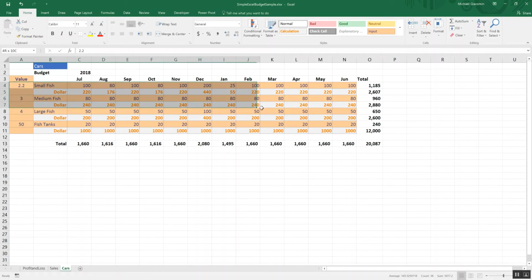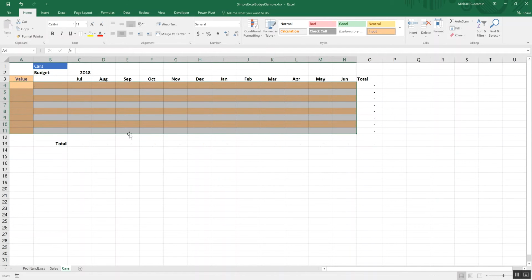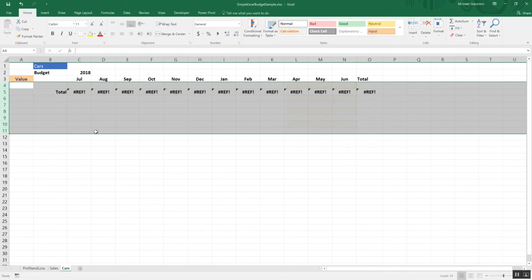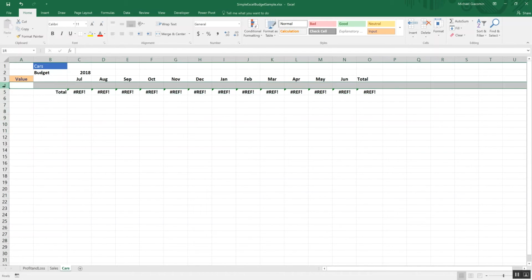We want to clear all of these values out, because again, this might not actually be the same. We might not be calculating things exactly the same. So let's delete all of those. Now we actually want to insert lines again here.